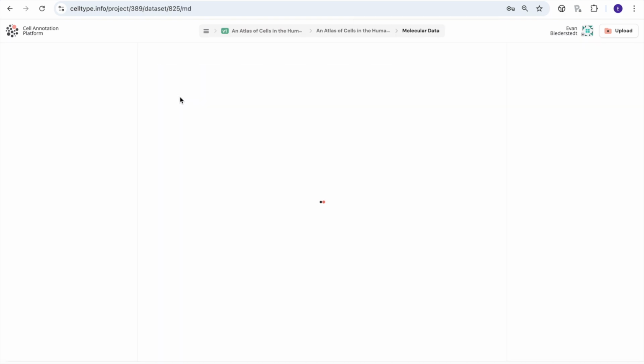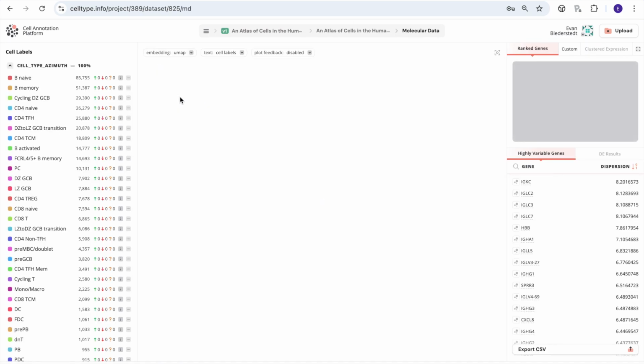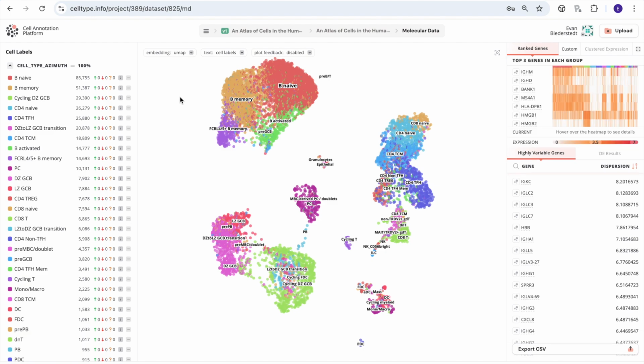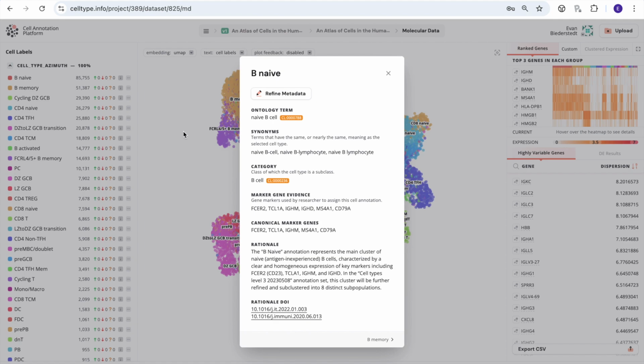And we can look at the molecular data to see really what these cell annotations mean in terms of the data. And so on the left, I'll see the number of cells associated with the cell annotations. I can, again, look at the context of these cell annotations. Here, B naive was associated with a B naive cell, the ontology term in these biomedical databases. These are synonyms that the authors provided. Category, which is the nearest broader term to a naive B cell.